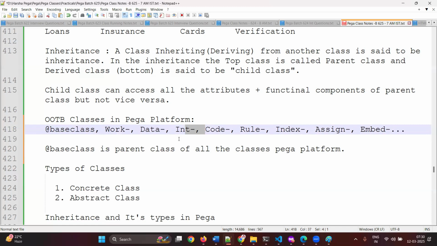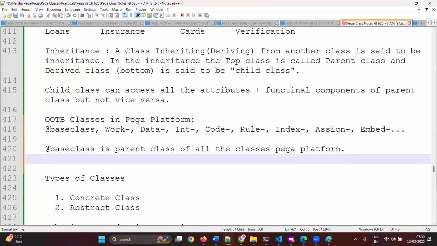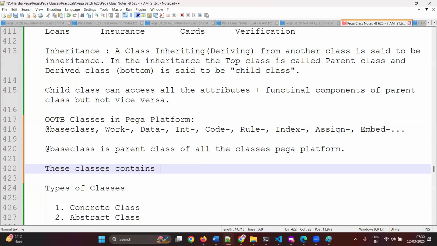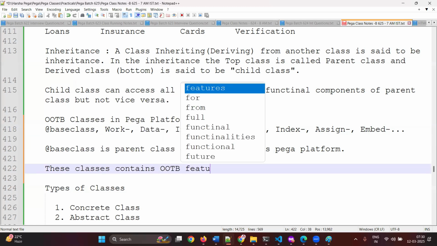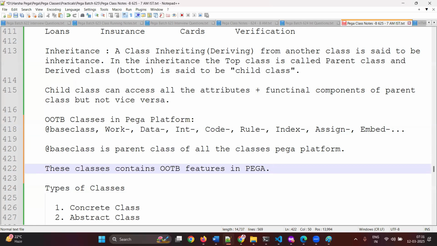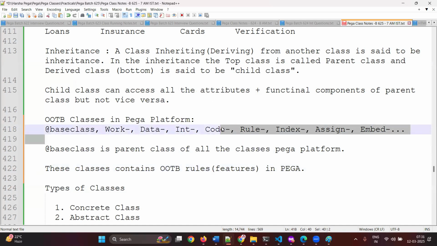Try to make a note of a point in your mind. There are certain OOTB classes in Pega. These classes contain predefined features, the OOTB features in Pega. Whatever the OOTB features are, we call them rules. All the OOTB rules of Pega will be available in the above classes and the child classes of those.